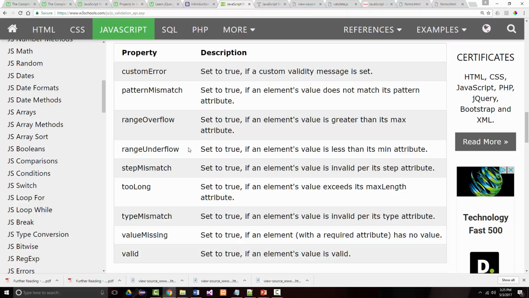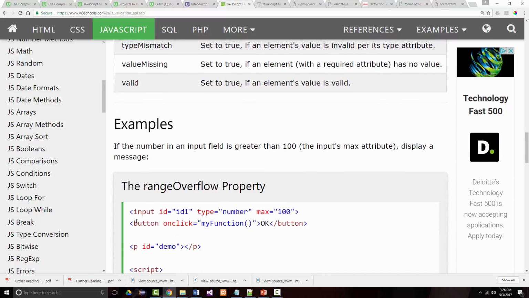And see some of the rest of them. If you've got a pattern that doesn't match, rangeOverflow, so if you enter something greater than what you were expecting, rangeUnderflow, less than what you were expecting. stepMismatch, so if you say you want to go up by hundreds and you end up putting 1,000 in there. tooLong, if you exceed the maxlength attribute. typeMismatch, if the value is invalid for its type. valueMissing if there's no value, and valid if it's true.